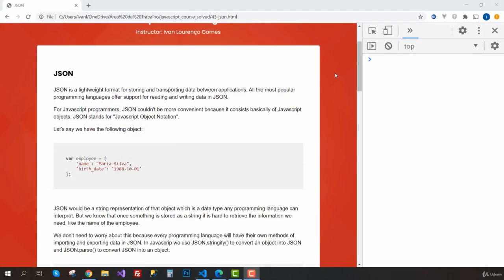Hey everyone, in this video we're gonna talk about a very important subject, which is JSON. If you work with web design and web development, even if you're just starting out, I'm sure you already heard about JSON. JSON is a lightweight format for storing and transporting data between applications.